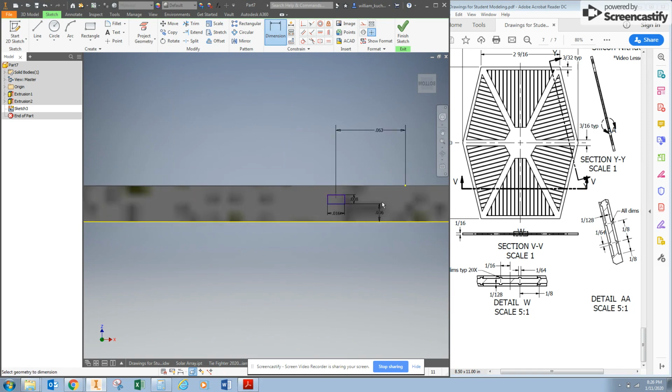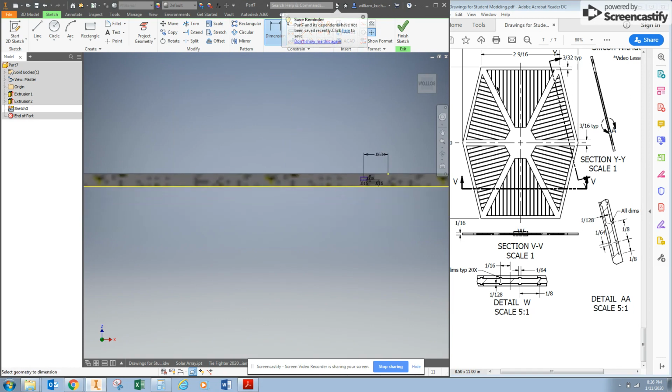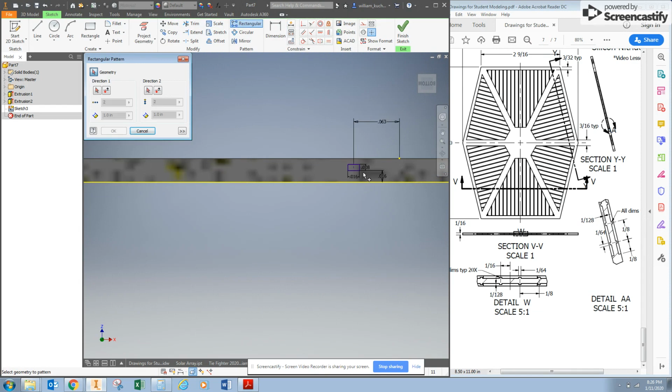Now we're going to do a rectangular pattern in two-dimensional mode. I've drawn the corner of this one. We need a total of 10 of them on this side. So I'm going to do rectangular pattern. I'm going to choose the entire rectangle. My direction is this direction. Notice the arrow went the wrong way, so I flip it. I need 10 of them going this way. They're an eighth of an inch apart according to my drawing, eighth of an inch apart from center to center. I hit OK.